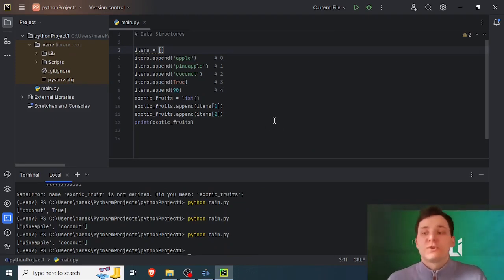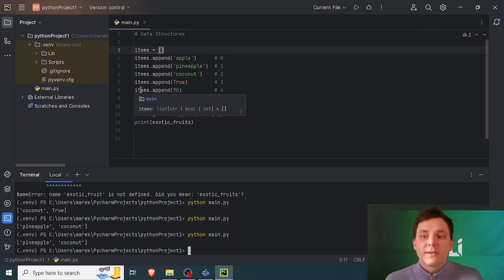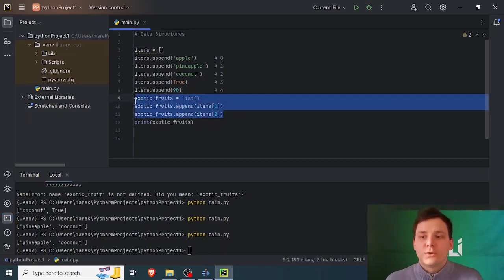Okay, let me ask you a question now. What should I do if I want to print out just the number 90? I can see it's included in the items list, but how do I print it out? What should I do?